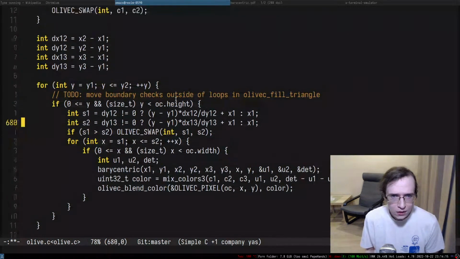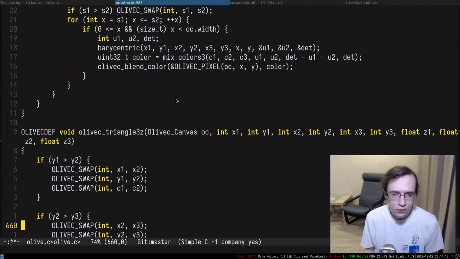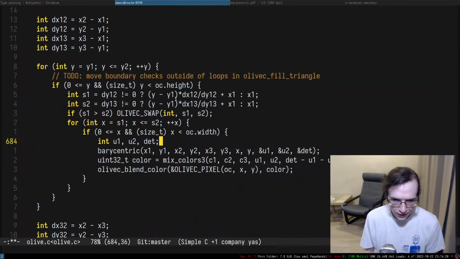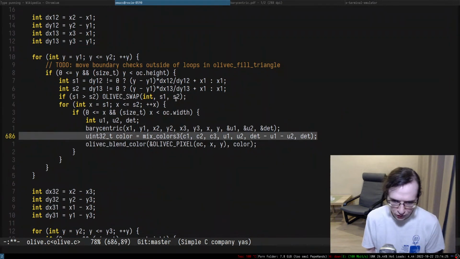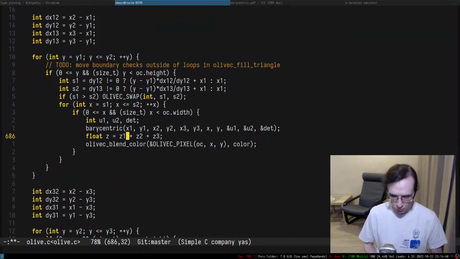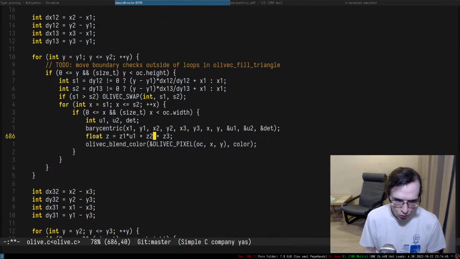Okay, so we have Z1, Z2, and Z3, and in here I do barycentric coordinates, and then I construct the color. I don't need to construct the color, I need to construct the Z value. And the Z value is going to be basically a mix of Z1, Z2 and Z3, mixed up with certain proportions, so with U1, U2, and U3.